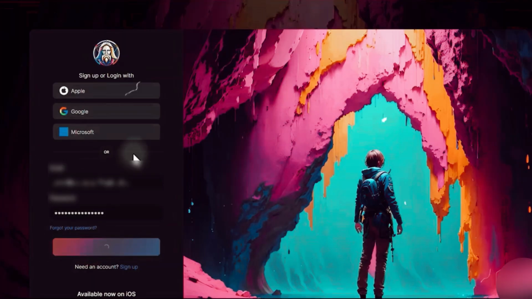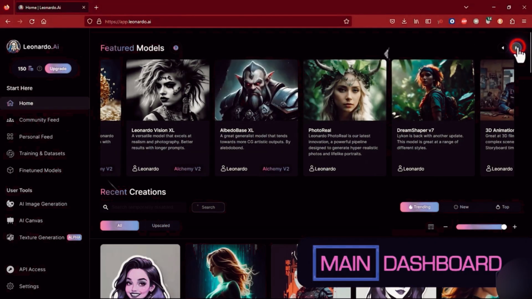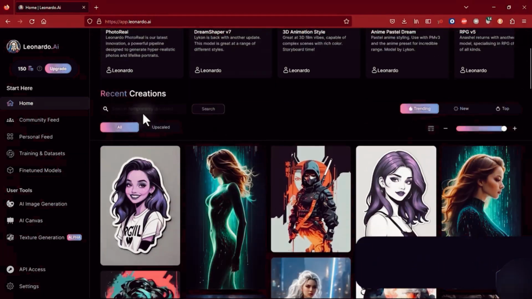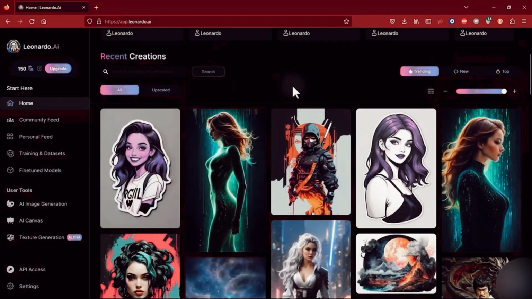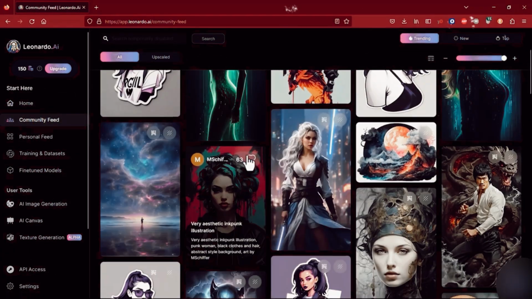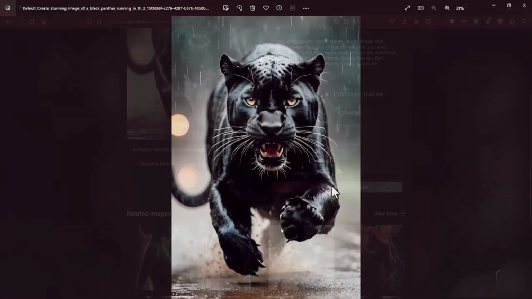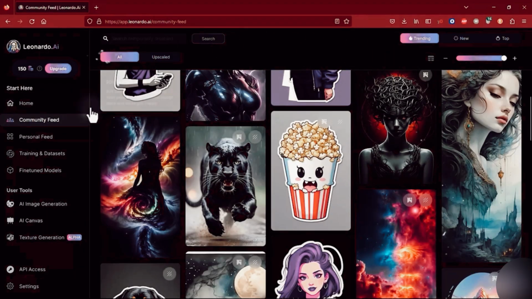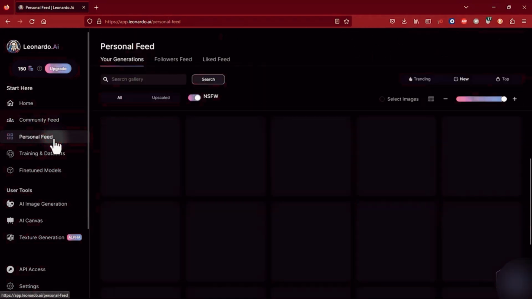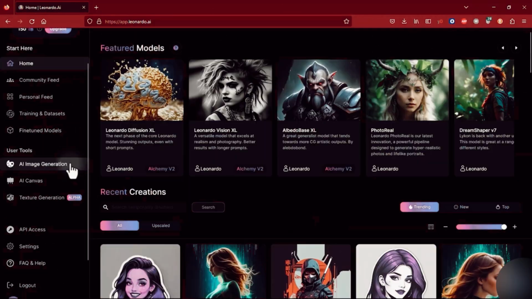First, go to the Leonardo AI website and sign in using Google, Apple, Microsoft or whatever you have, or email. Once inside, you will see the homepage with featured AI models for image generation and recent community generated images. To explore more, open the community feed to copy prompts from authors, download royalty-free images, and use images as references for new creations. Want to find your own work? Hit personal feed.